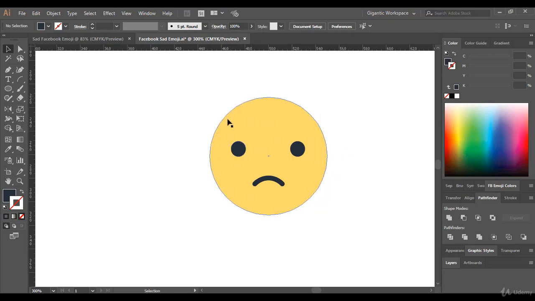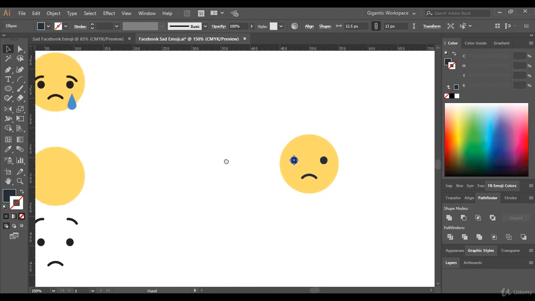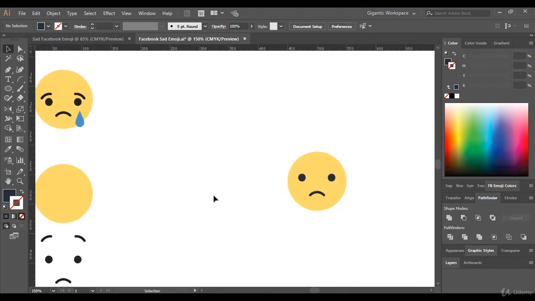I want to make sure that the eyes are in the right position, so let me zoom out and look at the original shape. I think I need to move them down a bit. I think this way is okay. Move this one also. I'm using the down arrow key on my keyboard to move the shape. I think this position is okay.